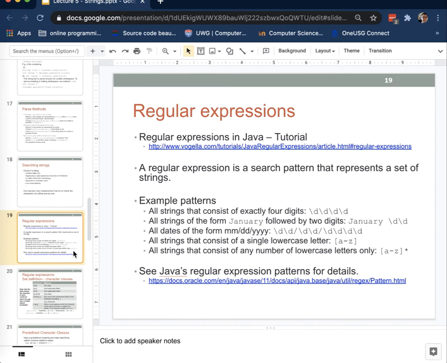Next bullet, we have all strings that consist of a single lowercase letter. So the square brackets with A through Z inside says it will match any single letter A through Z. And then the last one is all strings that consist of any number of lowercase letters only. So we take that A through Z and we put what's called a quantifier on it that says match 0 or more of these things. So technically that last bullet point would match the empty string as well. And you have some tutorials and some documentation links there for dealing with Java's regular expressions.